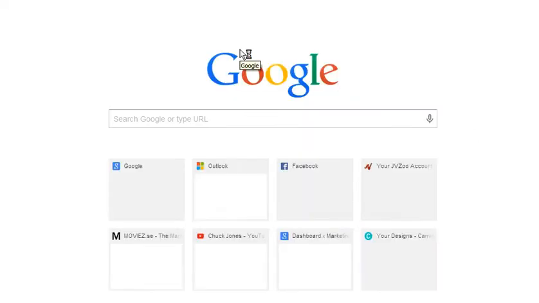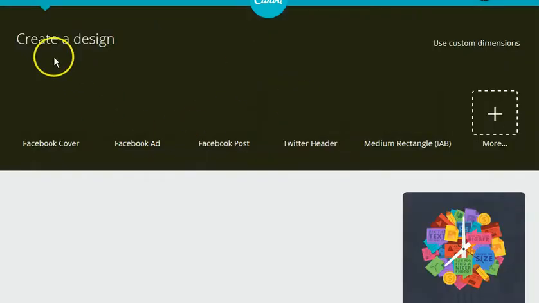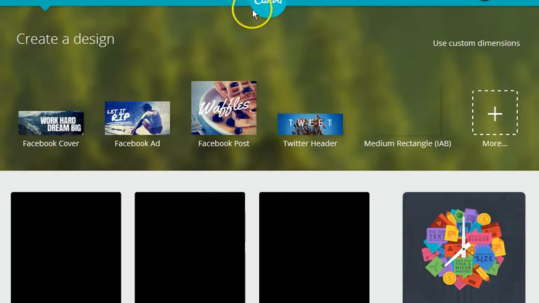Okay, it's called Canva, CANVA.com, and I'm actually trying to get there. And bear with me, it's coming. Okay, so now you're on Canva.com. And as you can see, the screen is cut off right here.